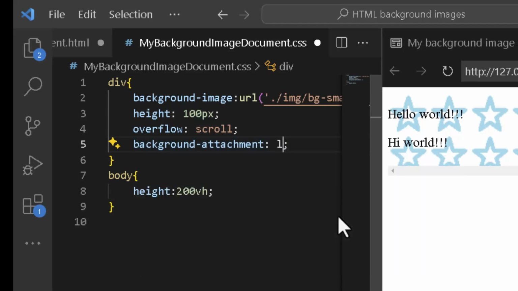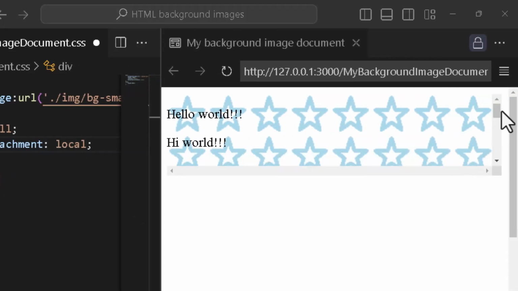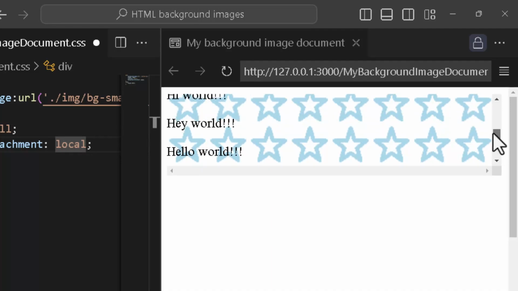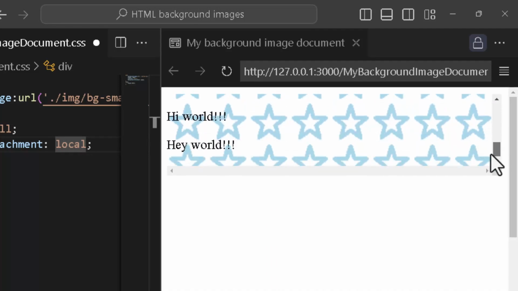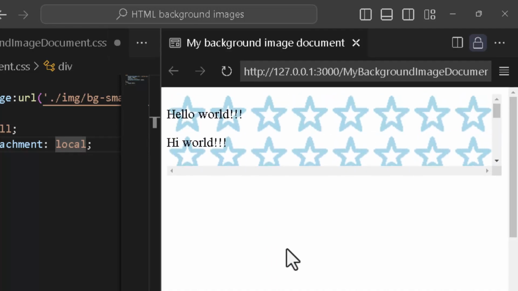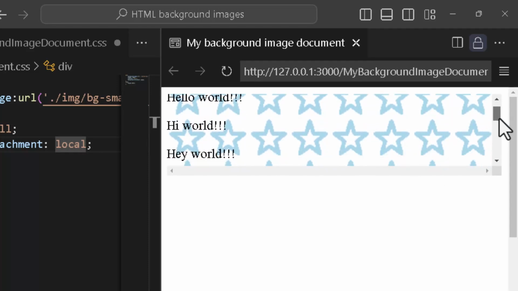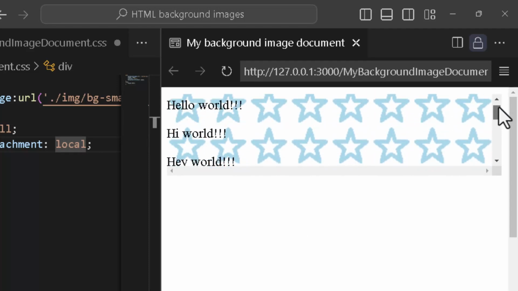Let me change it to local. Let's give it another try. And yes, this time it is working as it should. Now I understand you might not be familiar with rendering or repainting or stuff like that until now. We are going to have a separate video about this on our channel. But at this moment, if whatever I said didn't make sense to you, just remember you can use local to fix the behavior that you were seeing earlier.